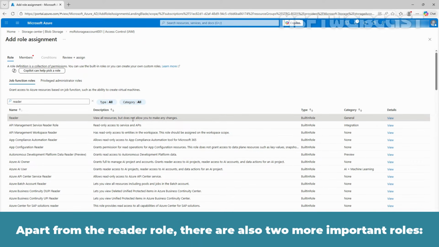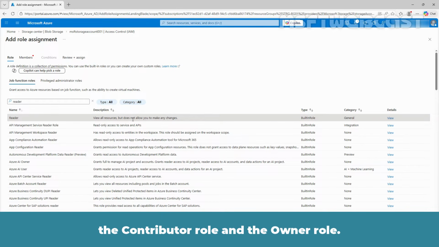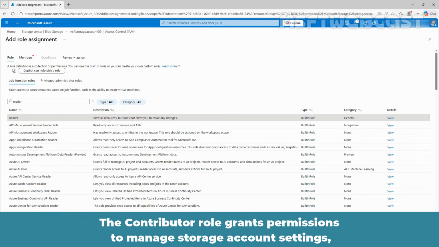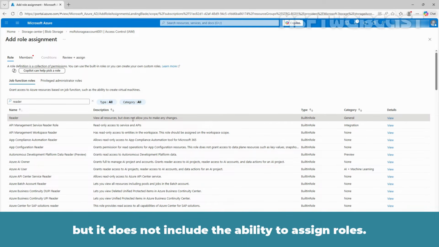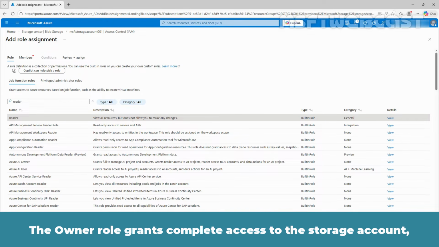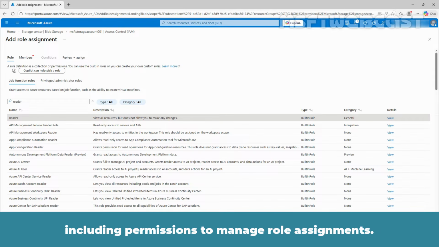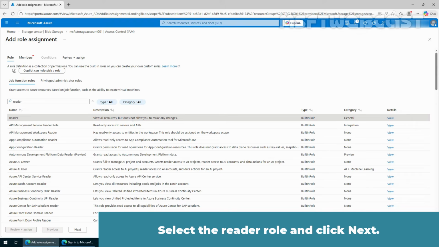Apart from the Reader role, there are also two more important roles, the Contributor role and the Owner role. The Contributor role grants permission to manage storage account settings, but it does not include the ability to assign roles. The Owner role grants complete access to the storage account, including permissions to manage role assignments. Select the Reader role and click Next.